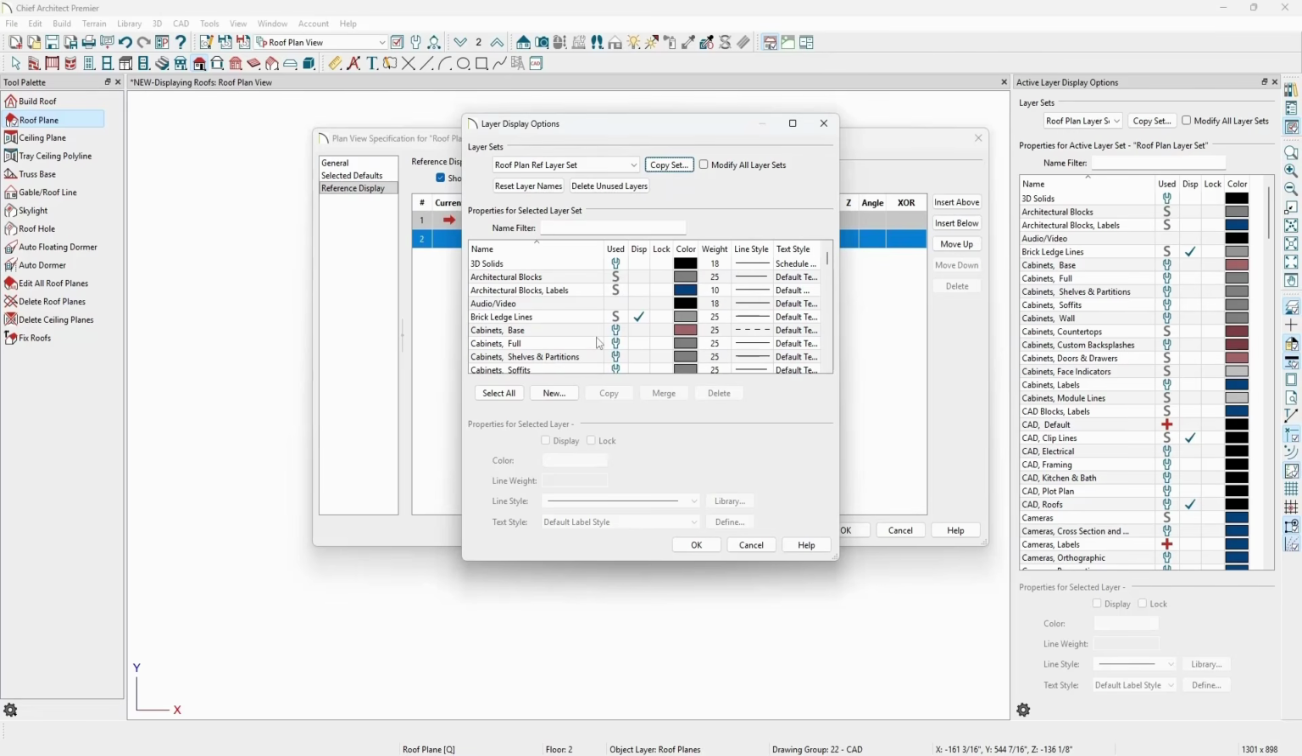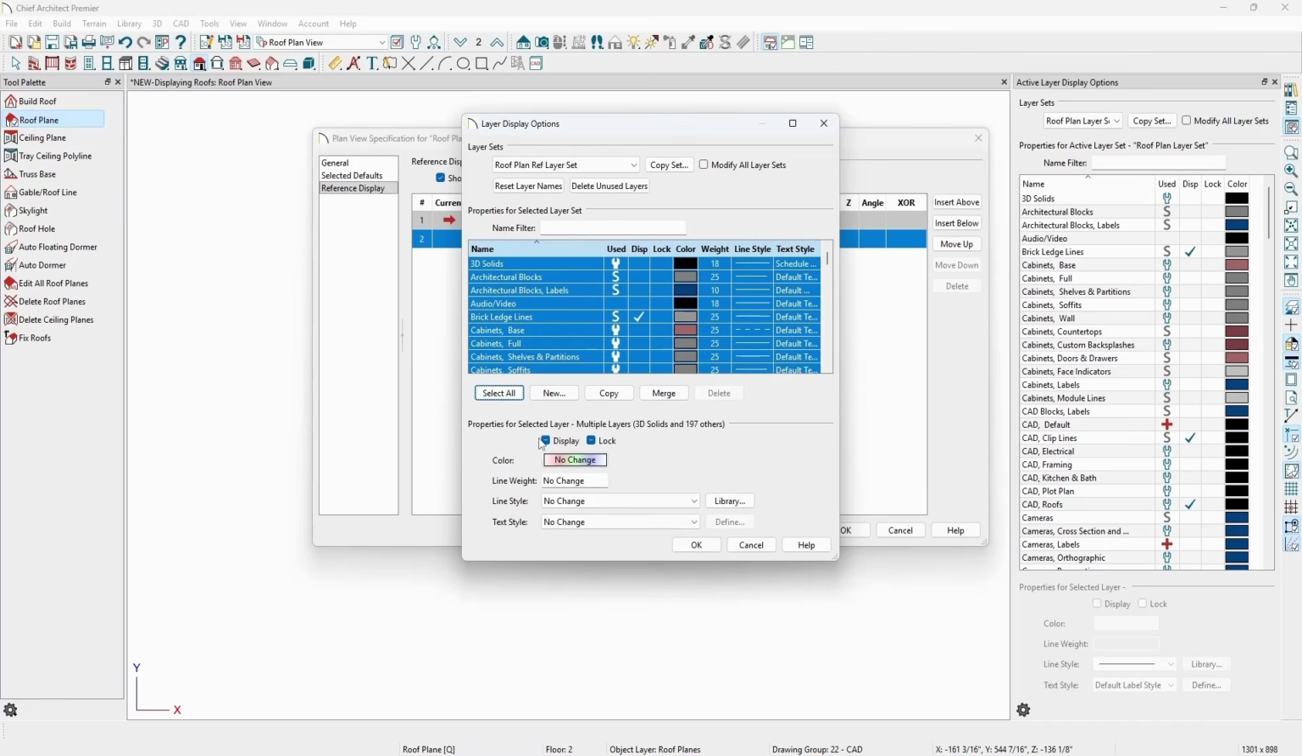Now that I've created a new layer set, I can customize it without making changes to my existing roof plan layer set. First thing I'll do is get rid of the extra objects I don't want to see. So I'll come down to the Select All button and then click on the Display checkbox until it's empty. This will select all of the layers in the plan and set them all to not display in this layer set. In the Name filter box, I'll search for Roof. I'll then scroll through the list and find Roof Planes.